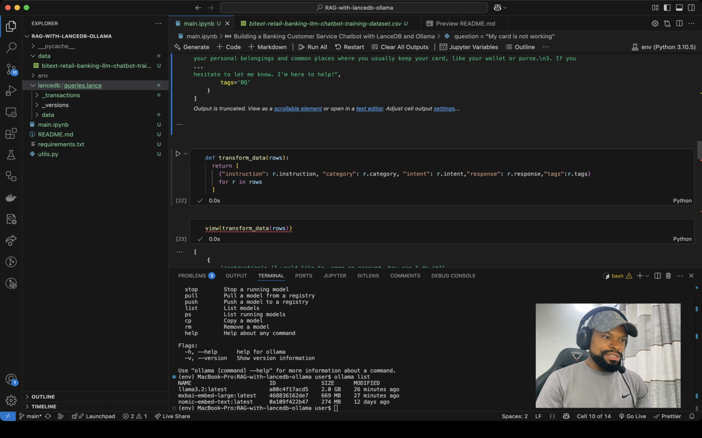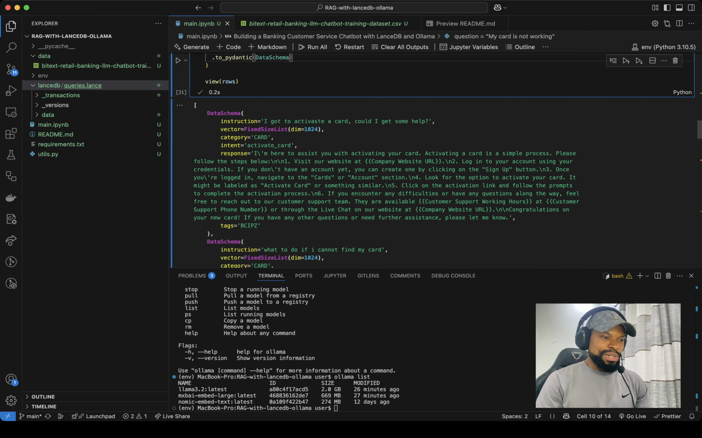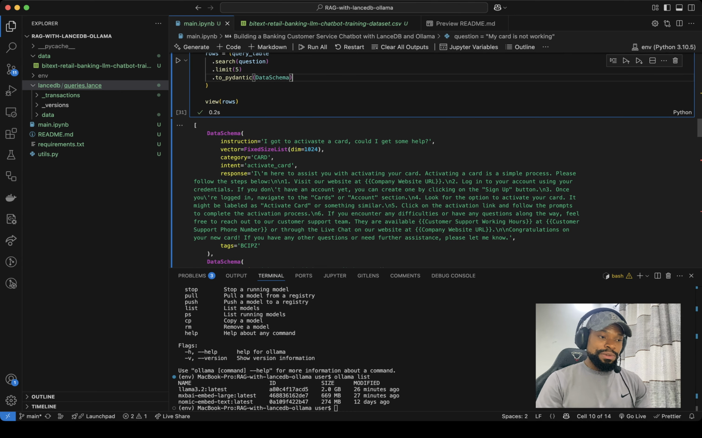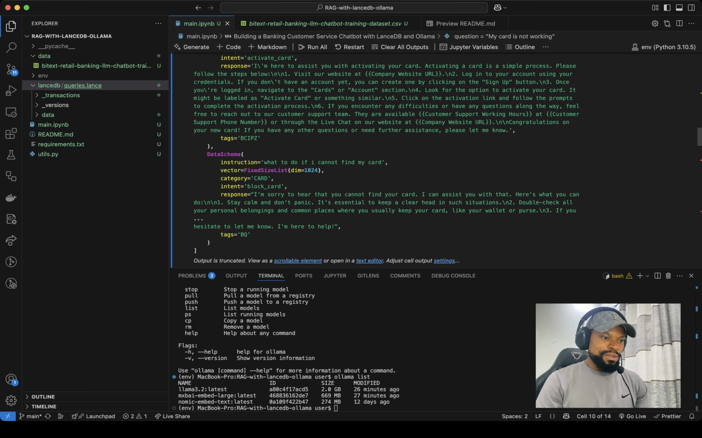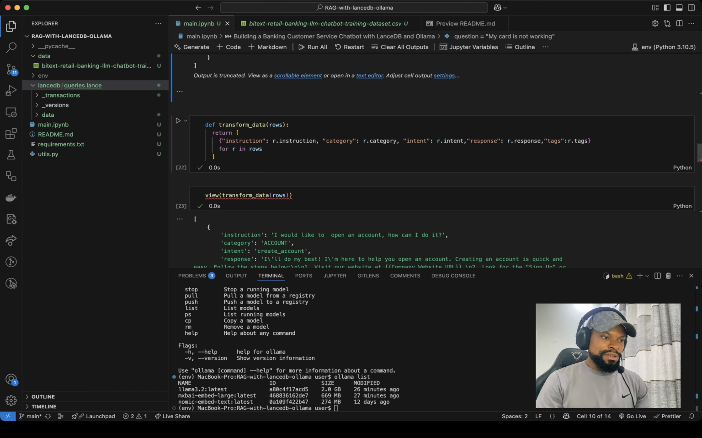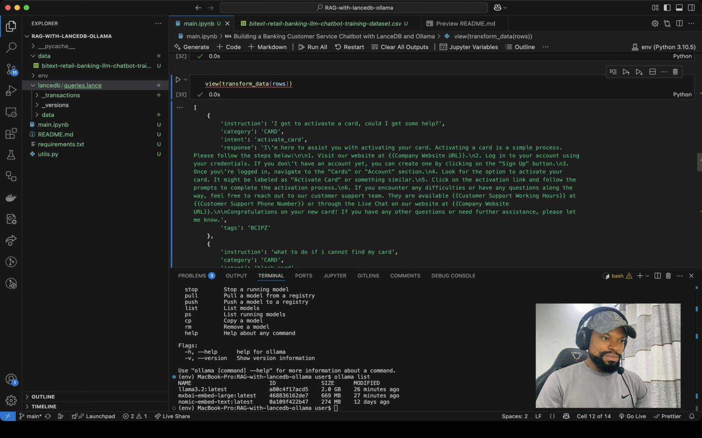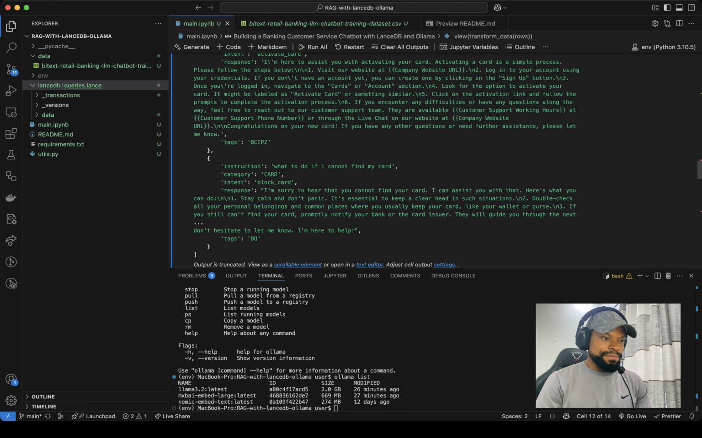So now, since this is returning a list of Pydantic instances, I want it to return a list of dictionaries, without the vector in each of the fields. That's why I'm creating this transform function. It's going to go through each of them and only pull out the instruction, category, intent, response, and tag. So that's what this function does, so I can just transform it, and you can see it transforms the data.